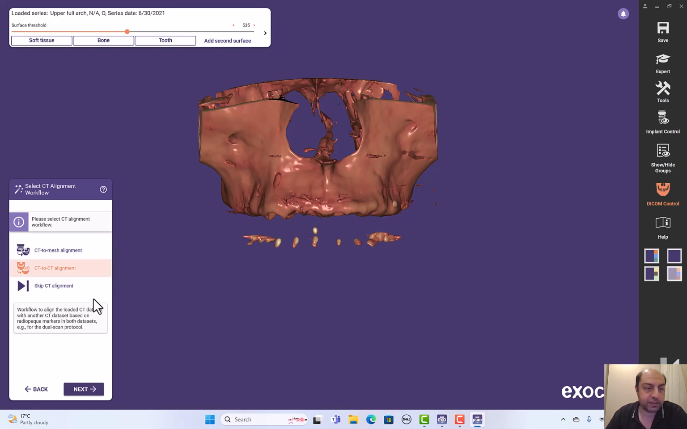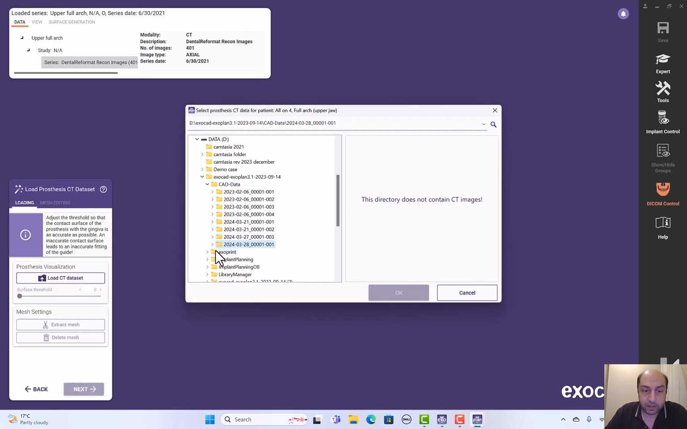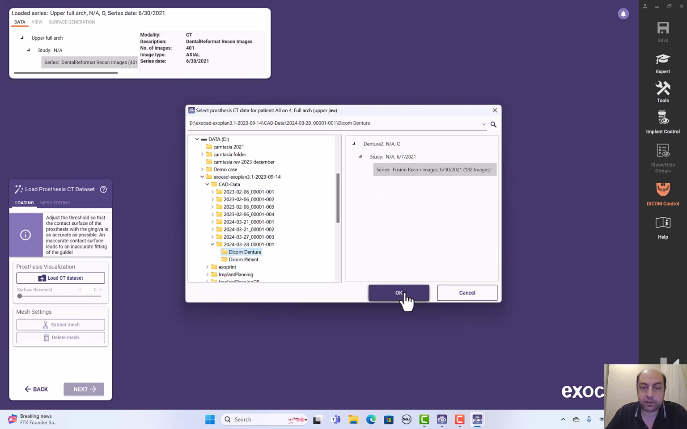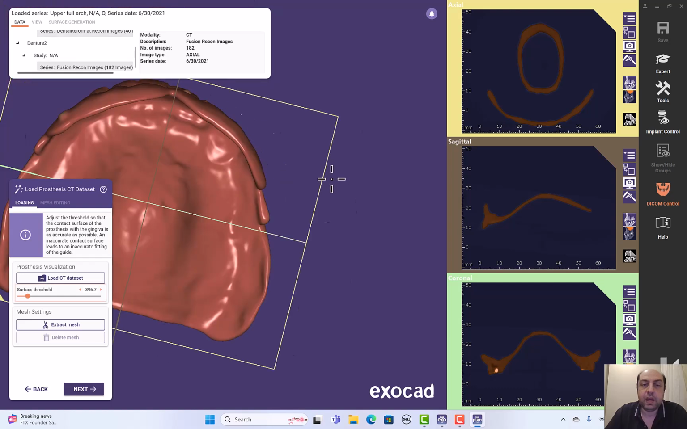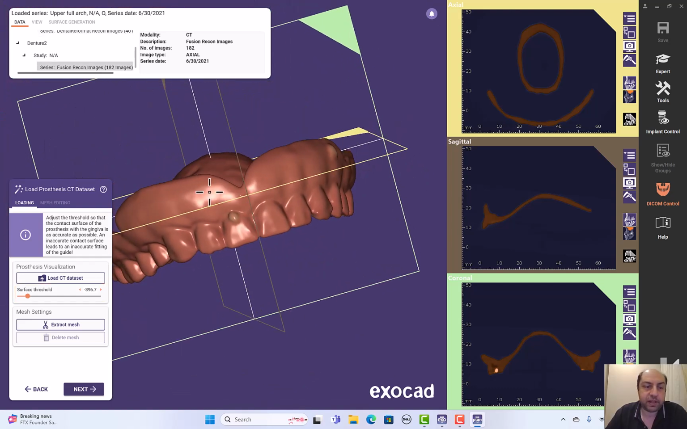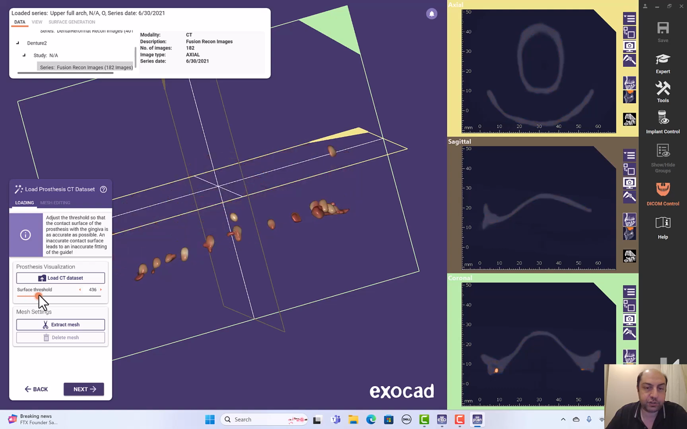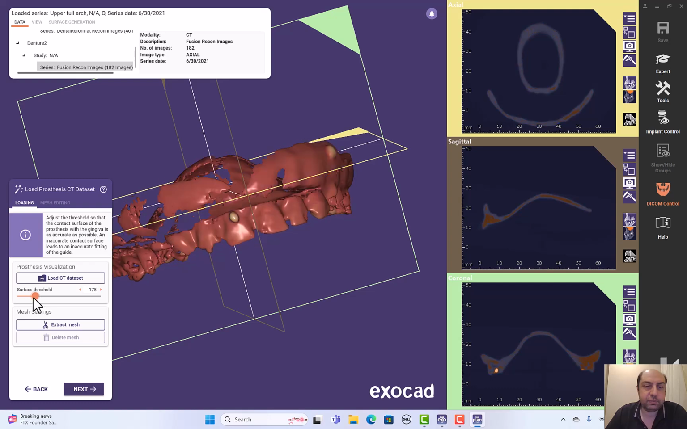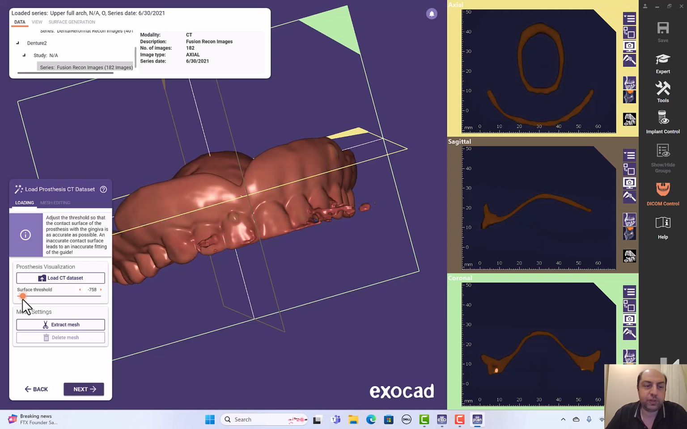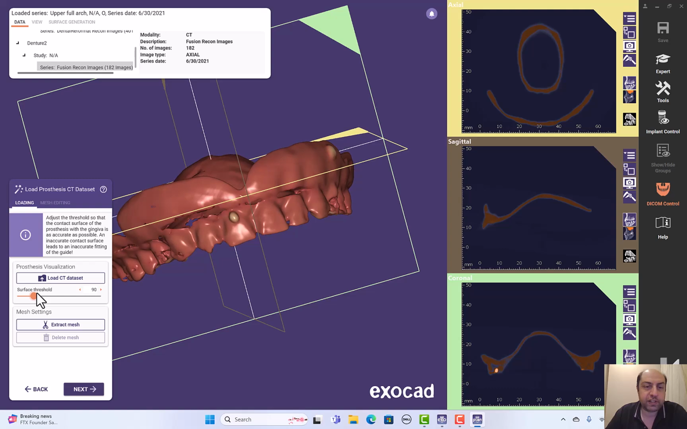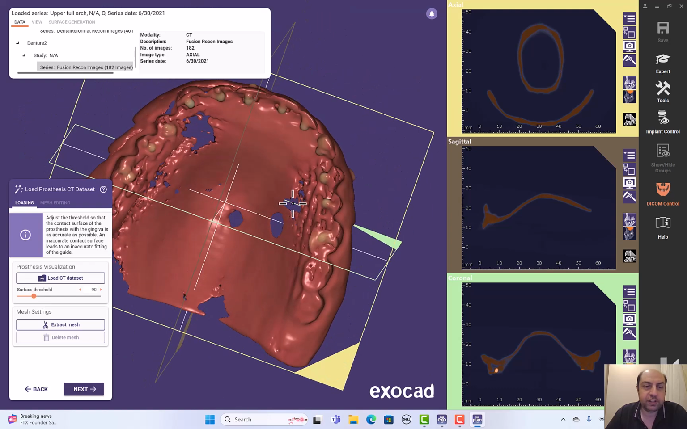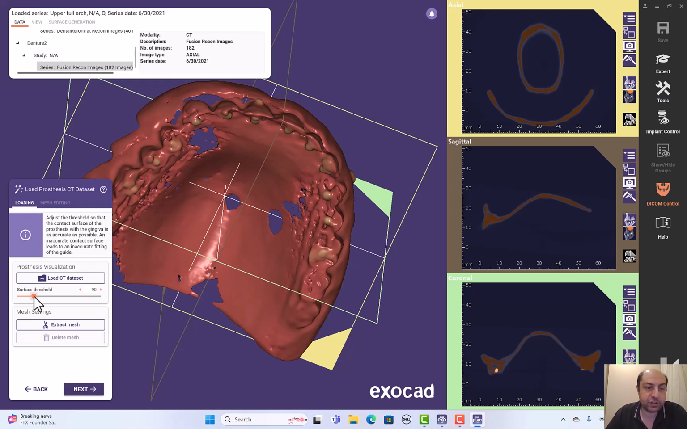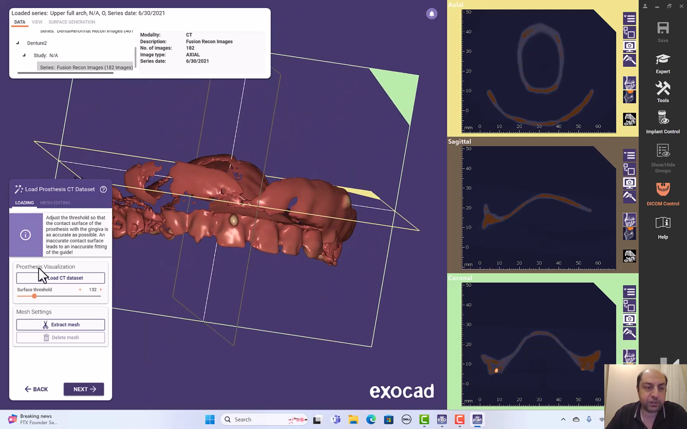I just click next. Look into the patient's folder, the DICOM of the denture. I can click OK. Now I have my denture. I can control the threshold from here, surface threshold. If you get much noise, this means that you are doing too low threshold. If you start getting parts to be torn in the denture, that means that you are increasing the threshold. I need a fair threshold.